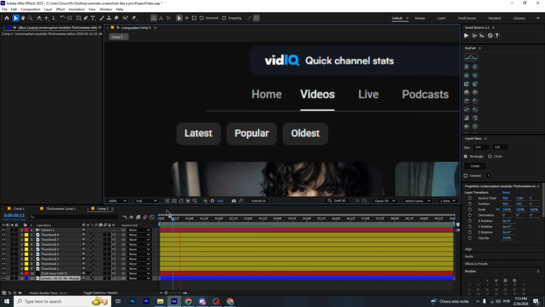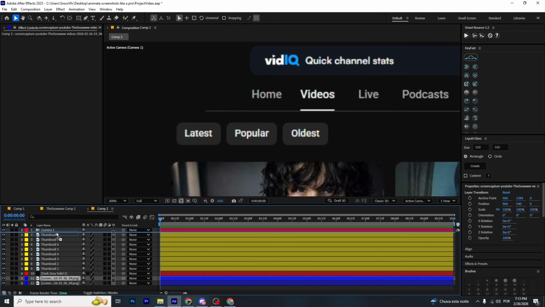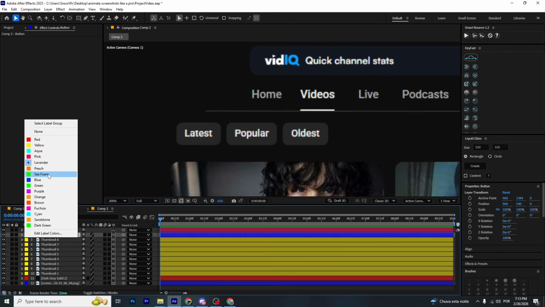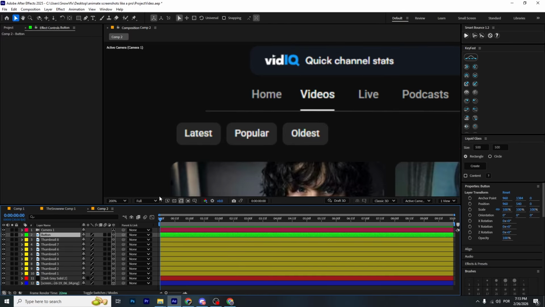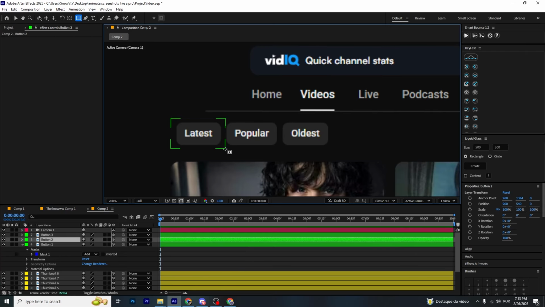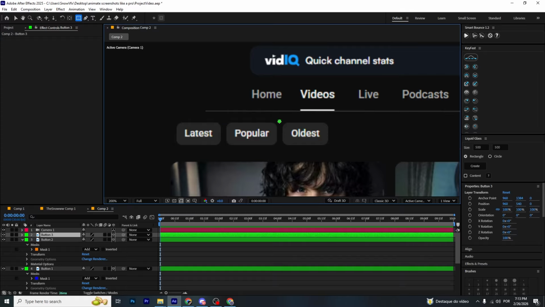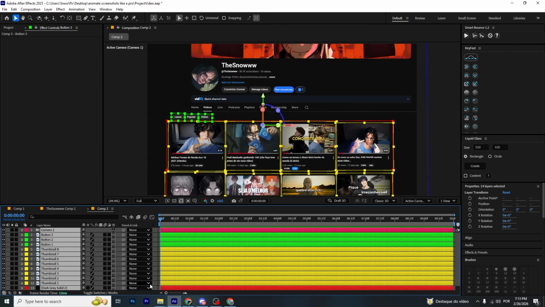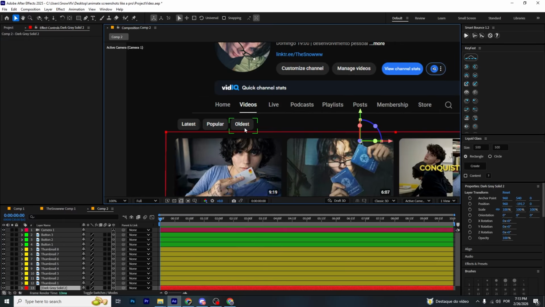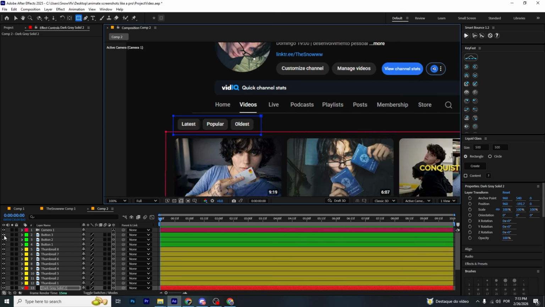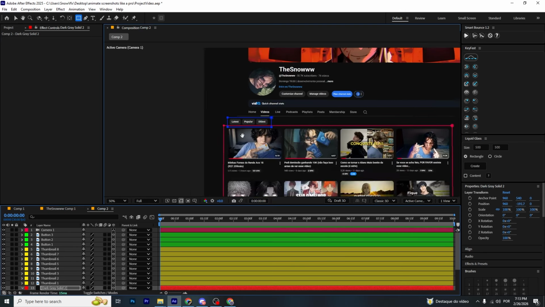For example, those buttons right here, Control D, and I'm gonna just name it button, and just change the label color right here and place green. I'm gonna duplicate 3 times and just make a mask around it like this. As you can see, it's pretty easy, it's not that hard. So I'm gonna just get our solid again, and we can make a mask right here. And as you can see, we have it, you know?